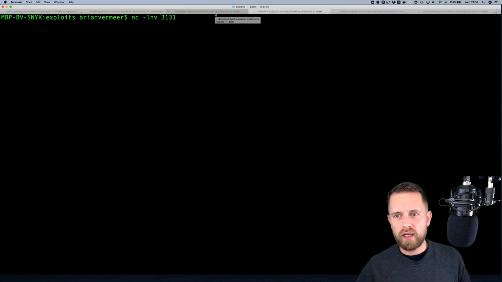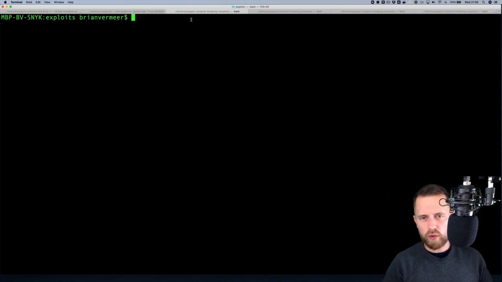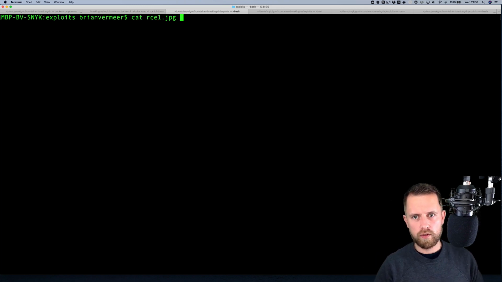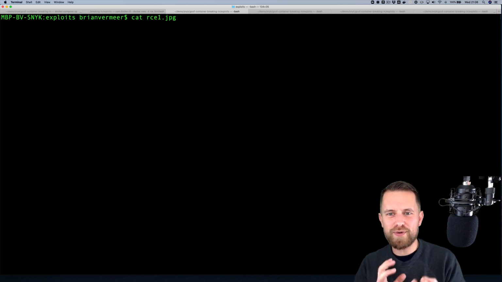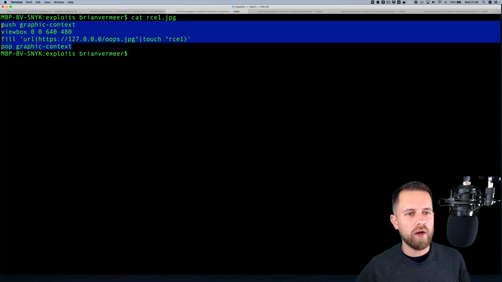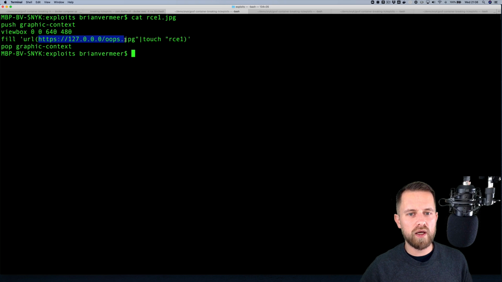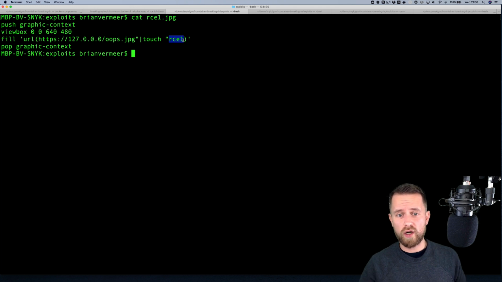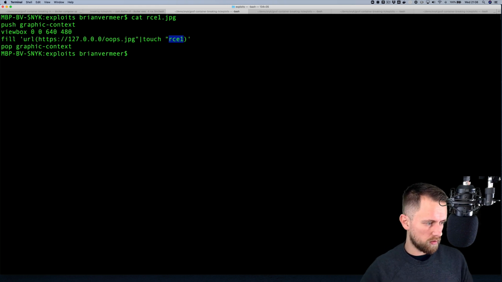However, I'm having an exploit, and let me look at this exploit here. It's a JPEG in which we trigger that improper input validation. And as you can see here, this is the content of that JPEG. And in that JPEG, what we try to do is fill that viewBox here with an URL, although we break out of it and we say touch RCE1. So basically what we're trying to do is execute the code touch RCE1 by just loading this image. And let me see if this works.